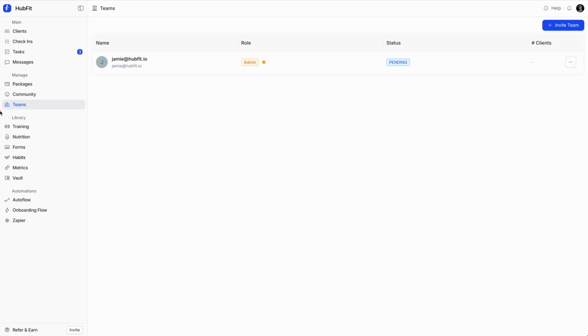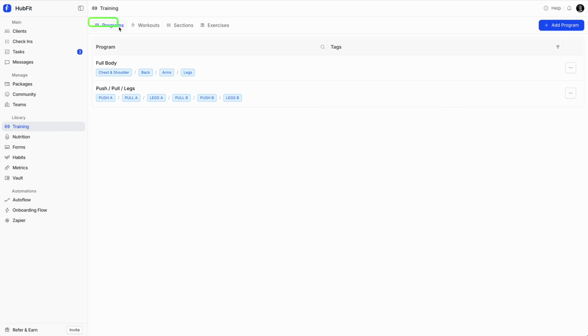Next up is the library section. Over here, you can build out your library. So let's jump into the training. Here you'll see you have a program library. So a program consists of multiple workouts. So for example, a full body would consist of multiple different workouts, such as back, arms, and legs.